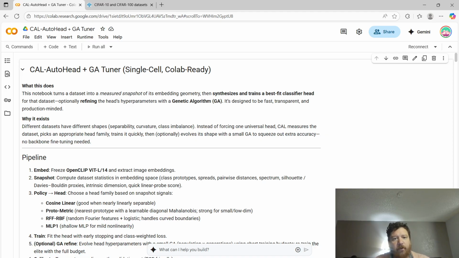Just as a recap, this notebook overall turns a data set into a measured snapshot of its embedding geometry, and then it synthesizes and trains a best fit classifier head for that specific data set, optionally refining the head's hyperparameters, in this instance with the genetic algorithm, which I'll go over. It's designed to be fast, transparent, and production minded.